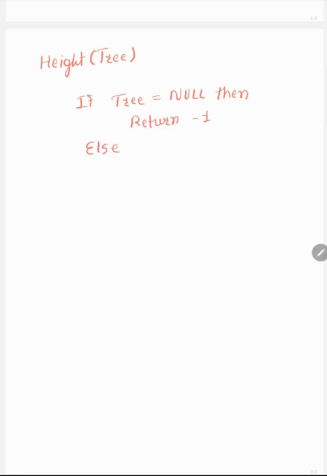This is my base case, and now I'm going to have my recursive case. So in the else part, I need to find the left height, and I need to find the right height. So I'm just setting the left height.